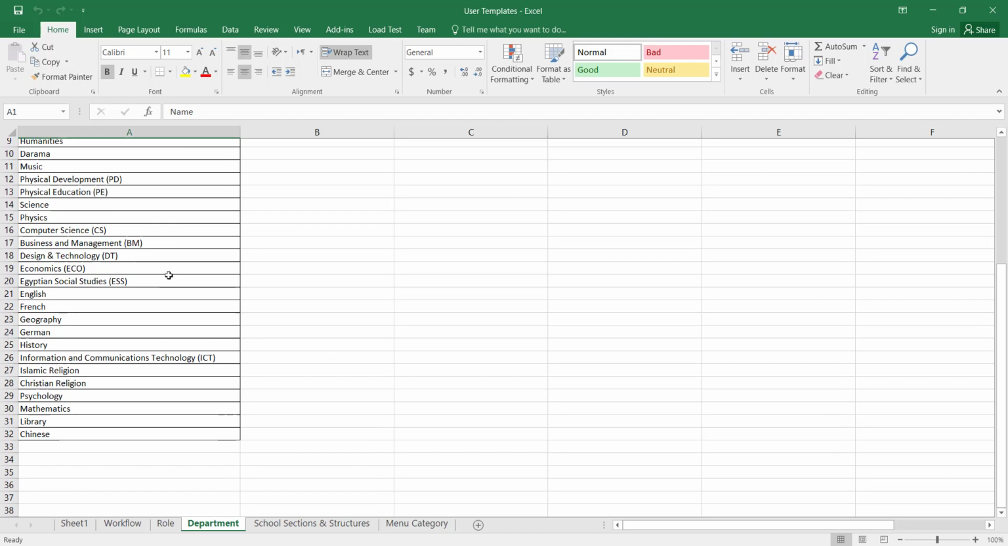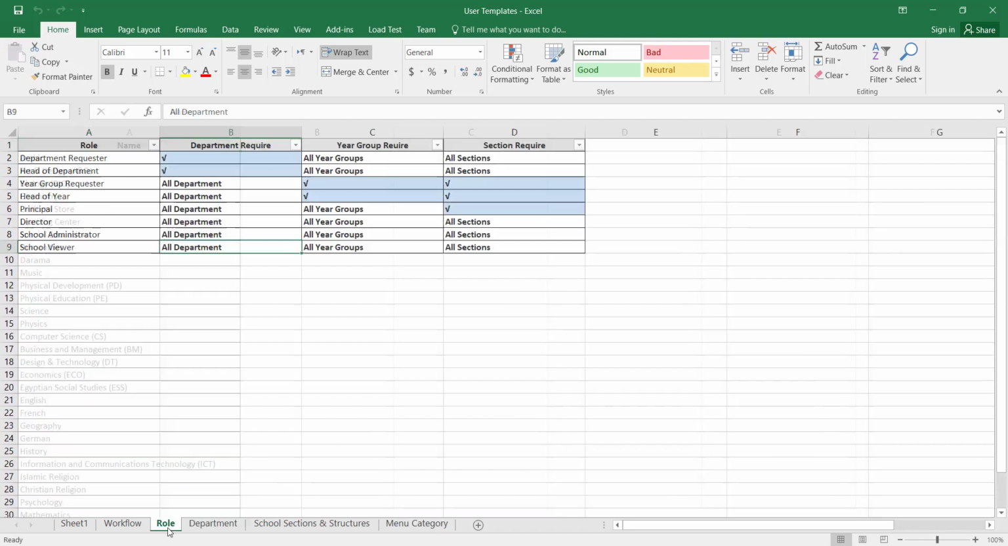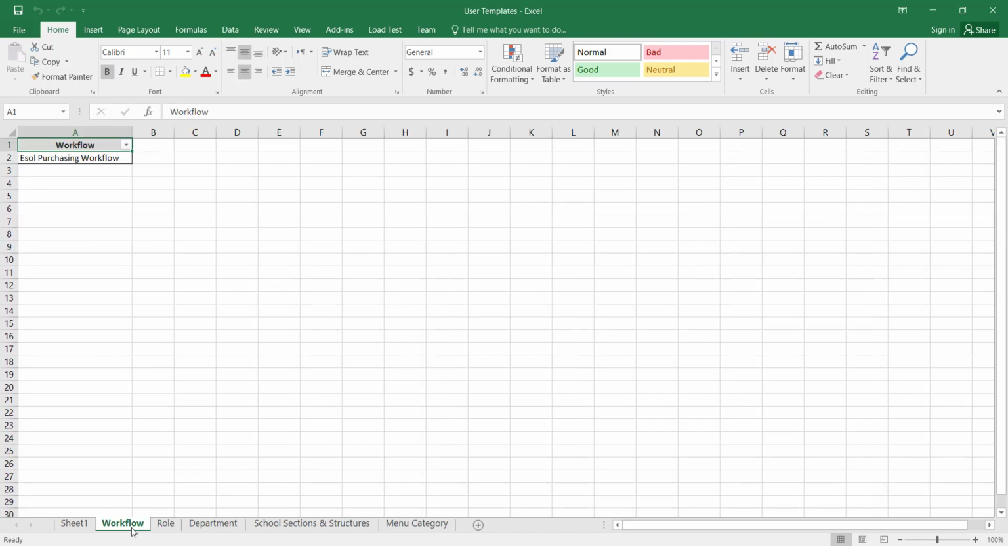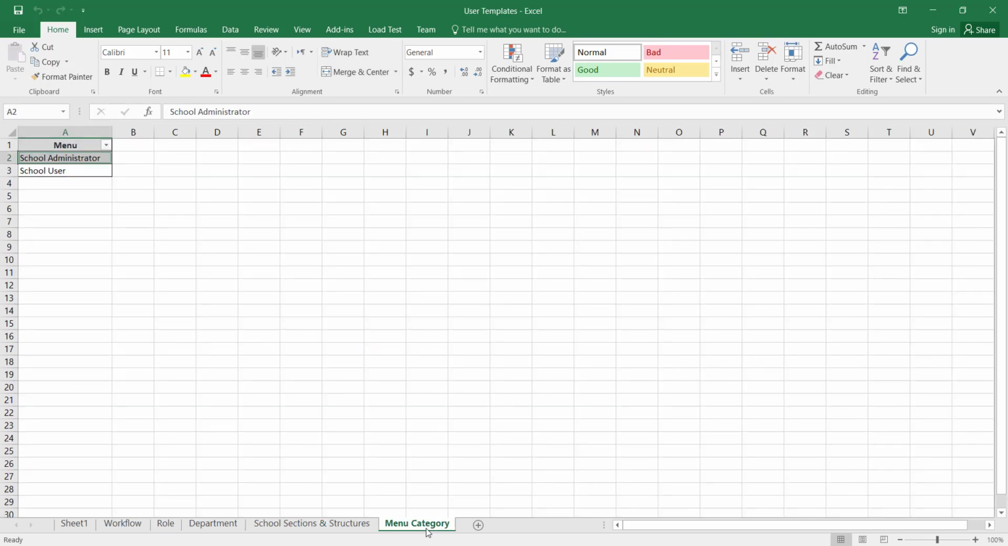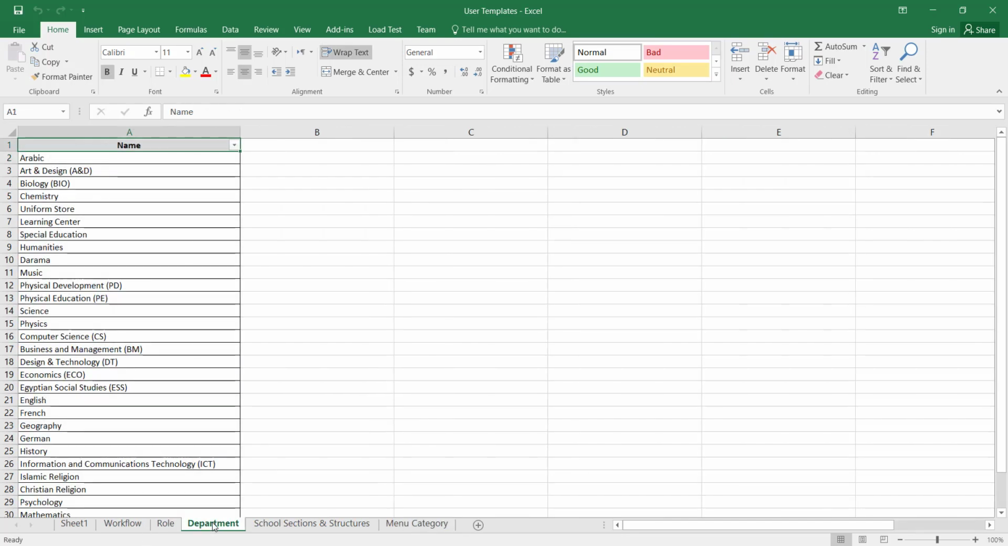The main thing is that before we do any step regarding the role, department, workflow, or sections, or even menu categories, we need to make sure that all of this data is already in the eSol purchasing system. This acts as a guideline in here. It doesn't concern the upload process, but it just helps us if we forgot how the structure of the system works and what it means.